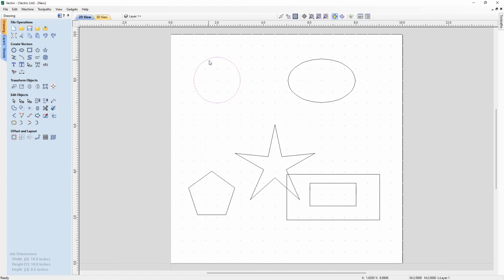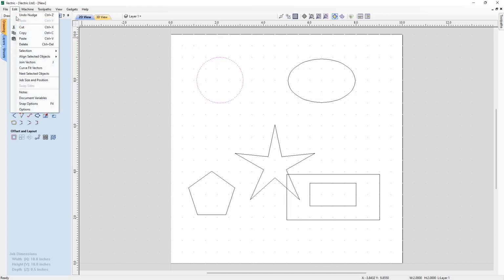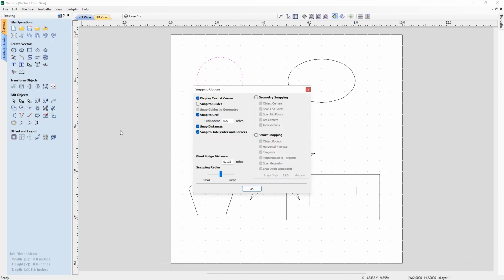So if we had an object that we wanted to move by 0.125, we could select that object. So if we press Control and Shift and then use the arrow keys, it actually moves that at a fixed distance for us there. So let's go back into the snap options.